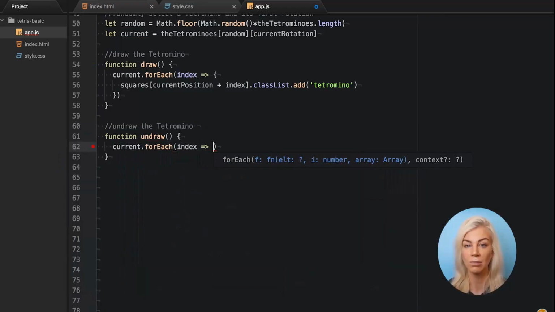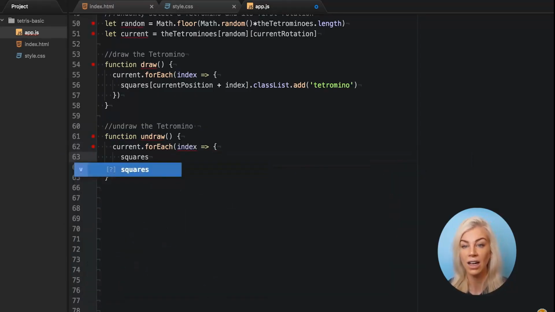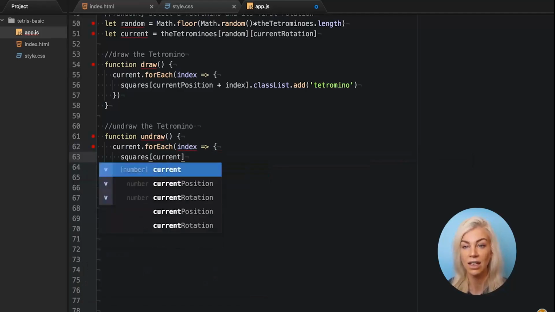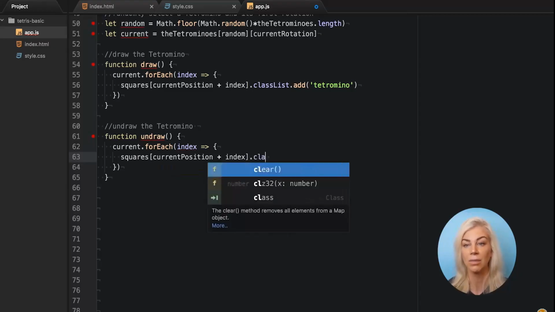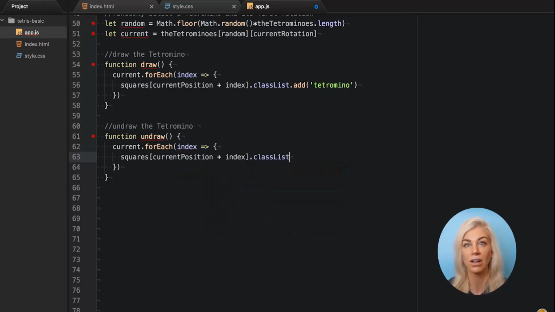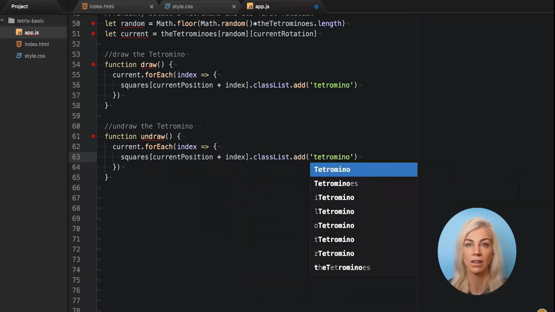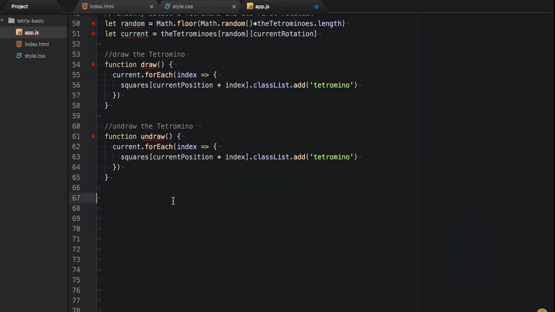So for each item or index in our current shapes array, we look at each of their current positions, add the index of the shape and pass it through our squares array. Now, the only difference here is that apart from adding the class, we are removing the class of tetramino from its current location in the grid. So it will visibly disappear from our grid.